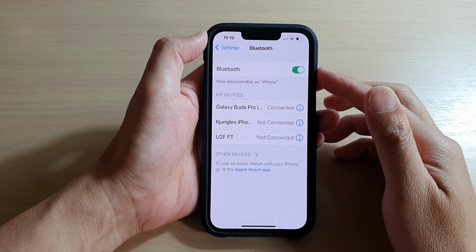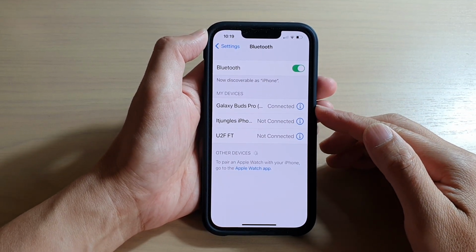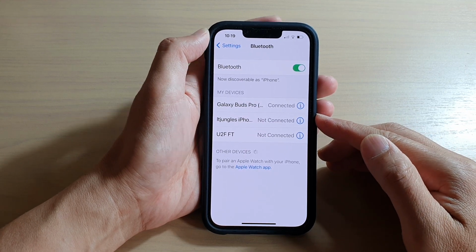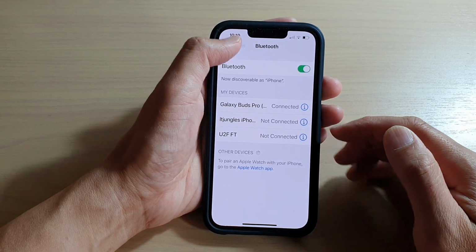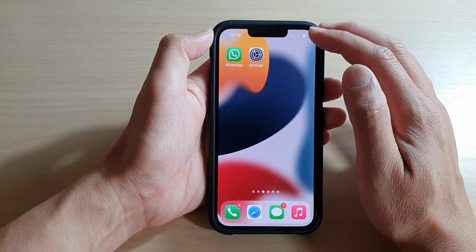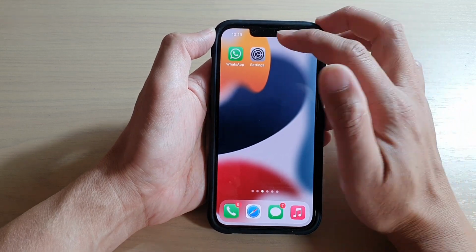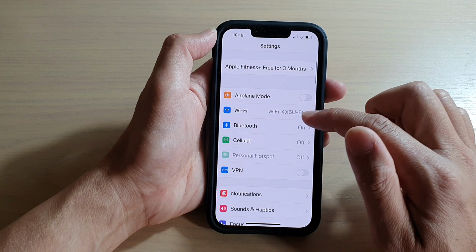Hey guys, in this video, we're going to take a look at how you can rename a Bluetooth accessory on your iPhone 13 or the iPhone 13 Pro. So first, let's go back to your home screen by swiping up at the bottom of the screen. Then on the home screen, tap on Settings. In Settings, go down and tap on Bluetooth.